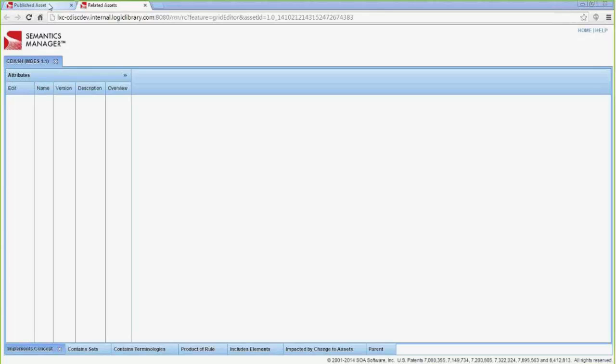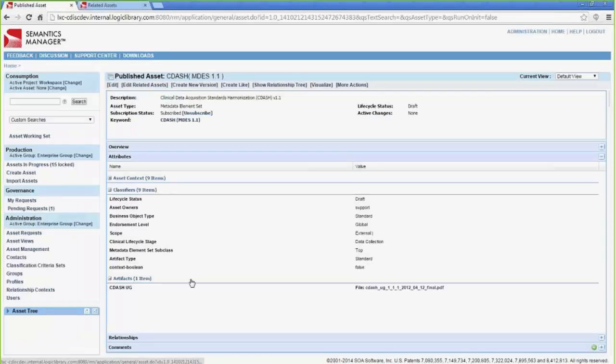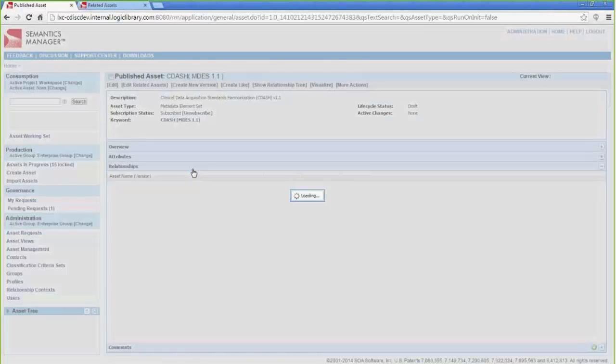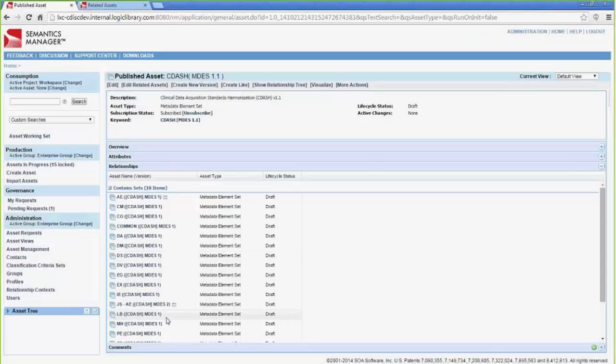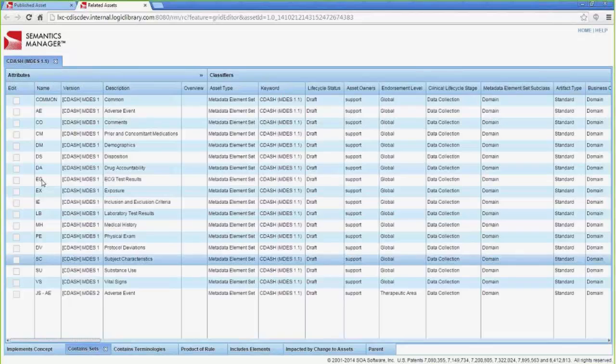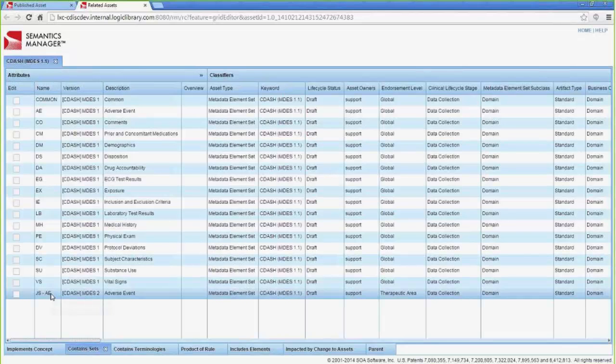We can see if we go back to the main asset window what relationships this particular asset has. Again, we're looking at the CDash standard, and in it we have relationships to all of the domains that are in that particular standard. We can see that there are 18 different items through this contained set relationship. Now if we go back to our new editor, again we see all the potential relationship types, and so if we go to that contained sets, we'll see all those related domains.